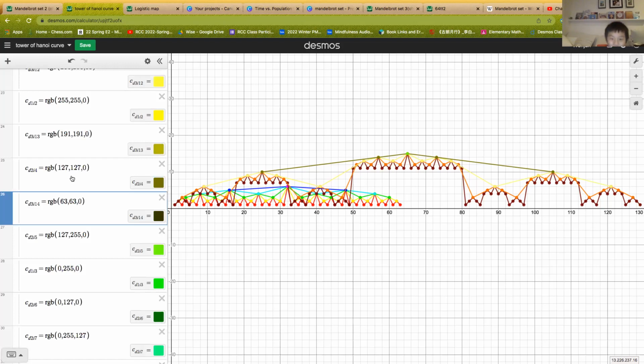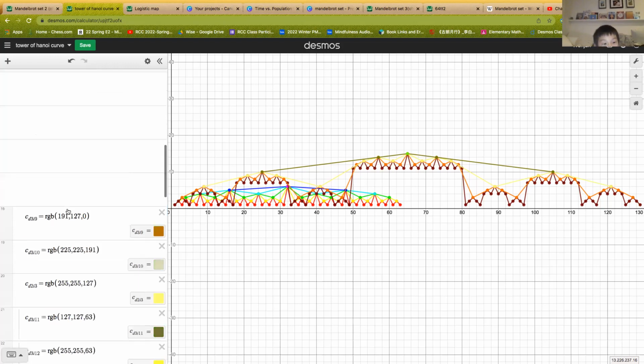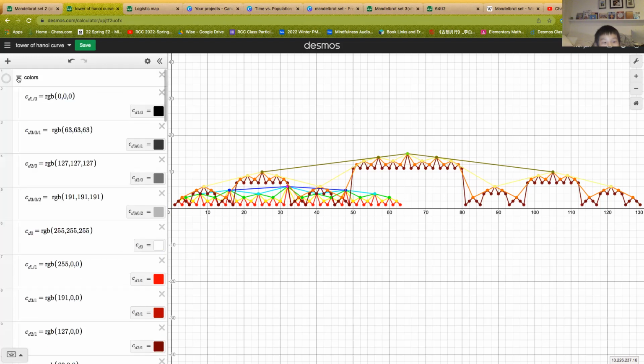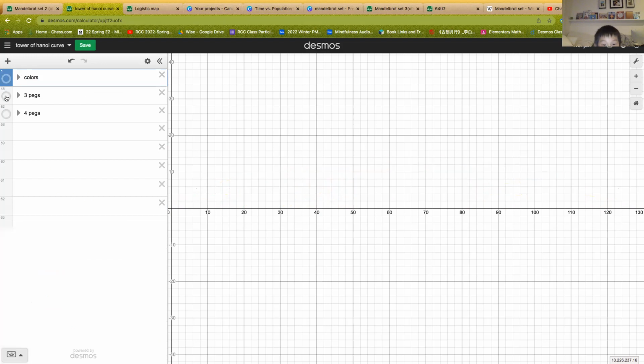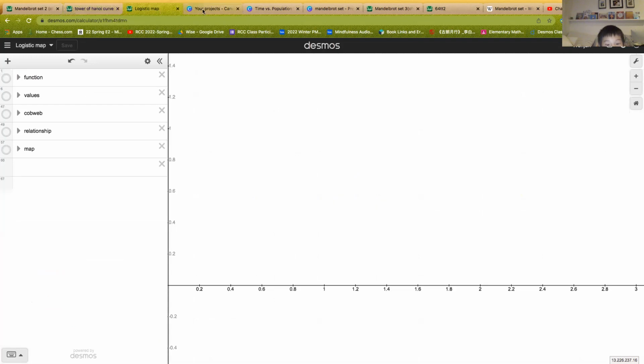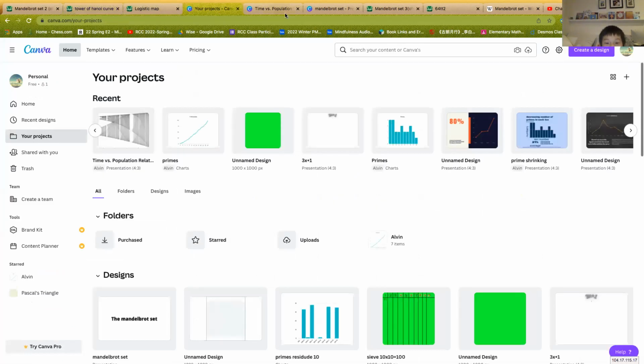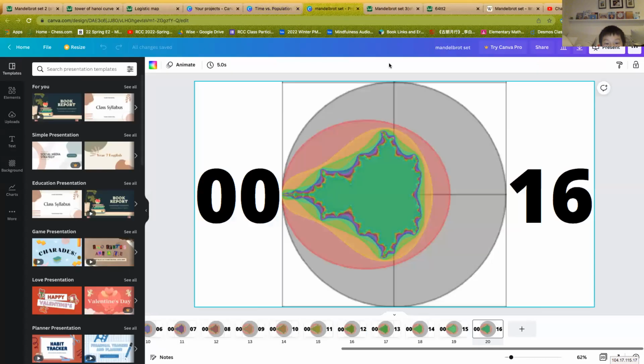This is a good starting point. It's not yet the end. It's just the start. There must be something related with the Tower of Hanoi if I'm showing it. Oh yeah, it's just the color source. Come on. How come I didn't even realize that? I really like the Mandelbrot set. Really.